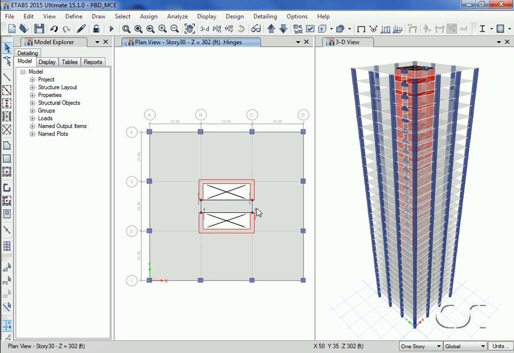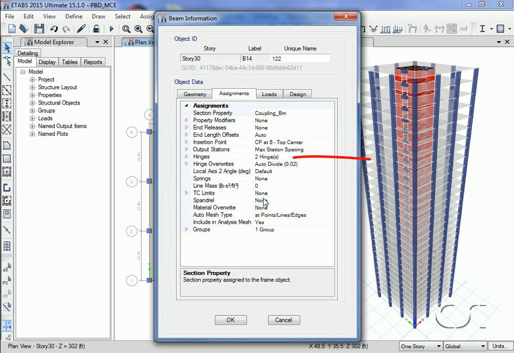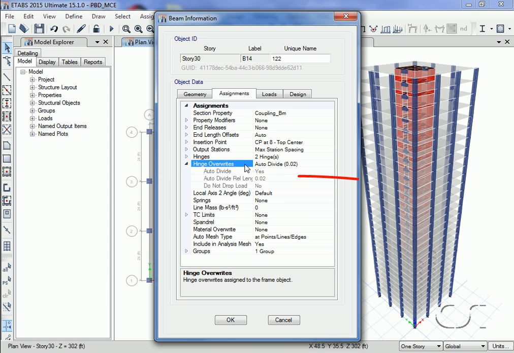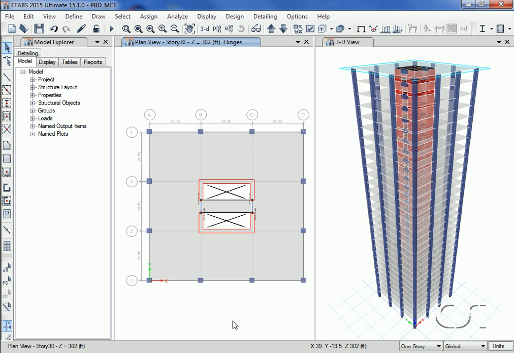A right click on a coupling beam shows that two hinges have been assigned to the beam, one at each end. Also note that an auto divide of 0.02 is shown under the hinge overwrites. This means that the hinge has an assigned relative length of 0.02. Having an explicit length assigned to the hinge can result in a more efficient nonlinear solution.